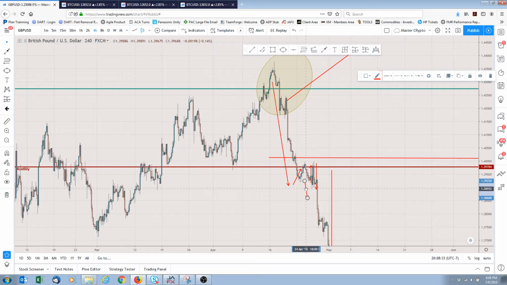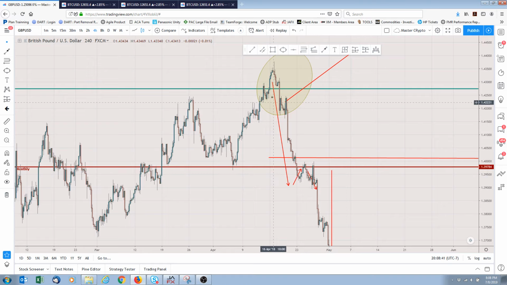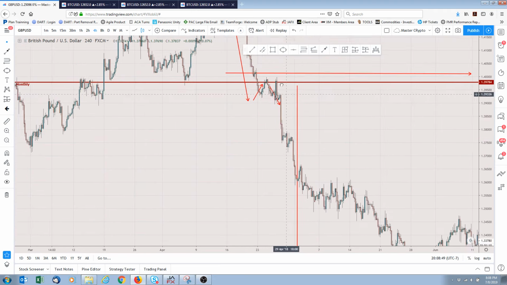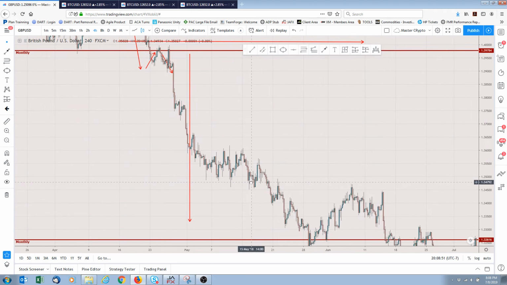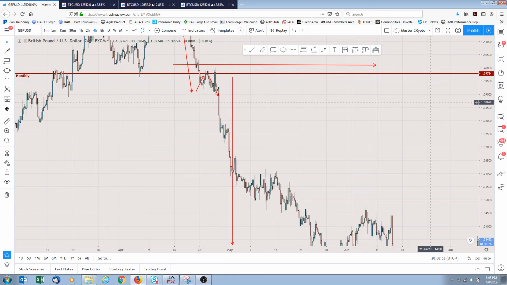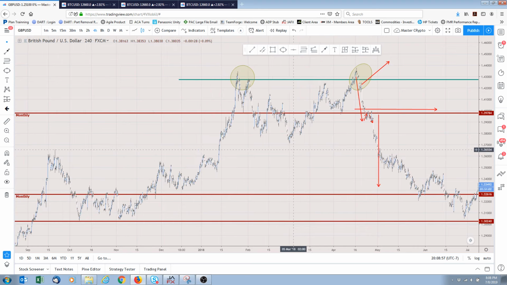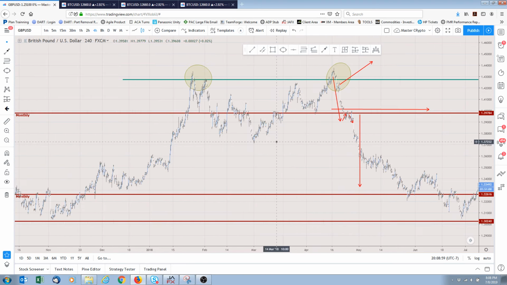But no, it couldn't. It couldn't go back above. There's too many sellers in the market, because everyone who has marked up their charts can see, hey, price fell down, got trapped below monthly resistance, and we're going down. So that's how you do it. See how marking up just my monthly and weekly levels, I can just kind of sit back.